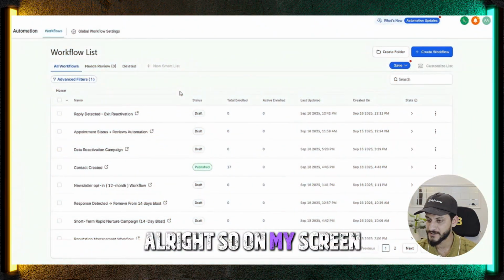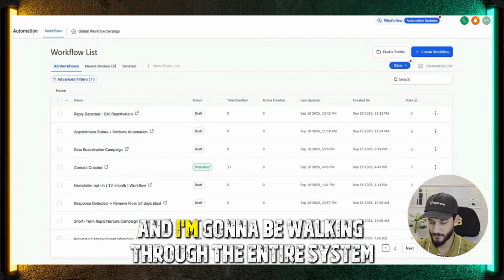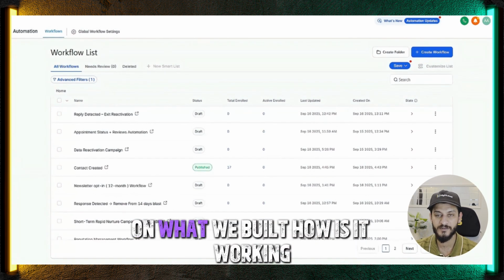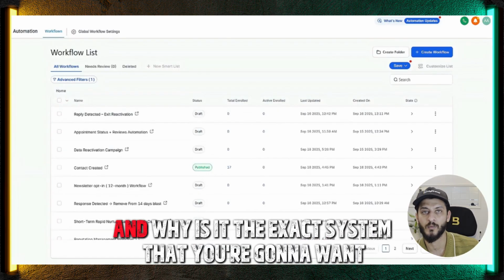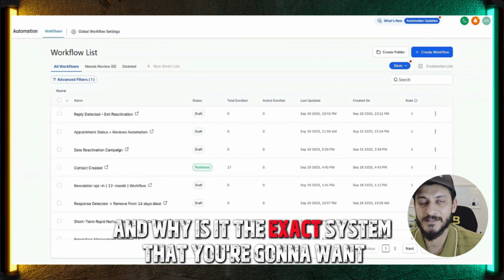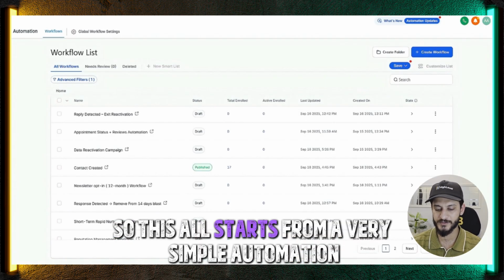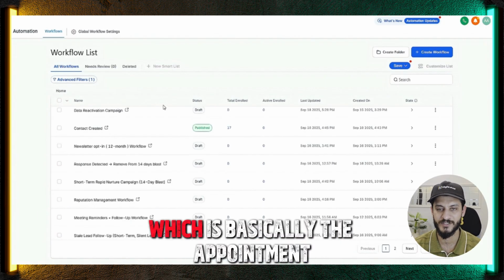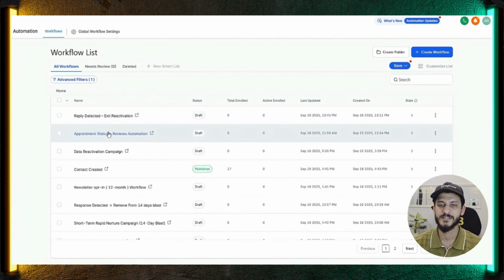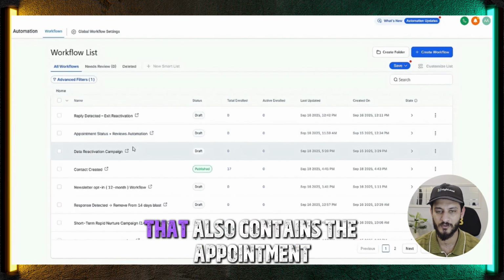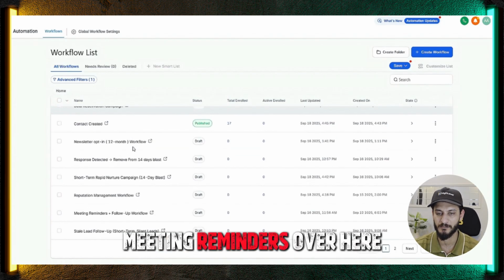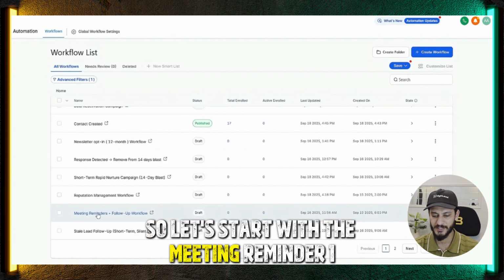All right, so on my screen you see my system, and I'm going to be walking through the entire system: what we built, how it is working, and why it is the exact system that you're going to want if you're a real estate agent. So this all starts from a very simple automation, which is basically the appointment status plus review automation that also contains the appointment meeting reminders over here. So let's start with the meeting reminder one.